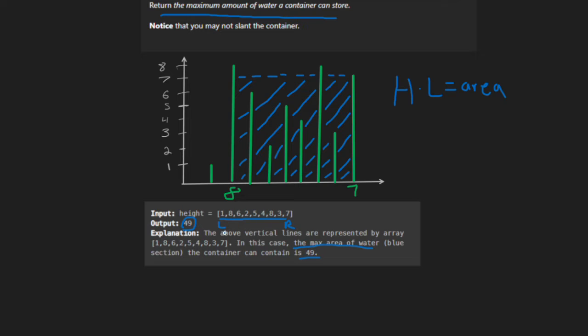And to find the height, we're going to grab the smaller of the two values. So right now we're at 1 and 7, so height will be 1. And then our length is going to be the right index, which is 8, minus the left index, which currently is 0. So 8 minus 0 is 8. So 1 times 8 is going to be 8, and that's going to be our current area for the first iteration.